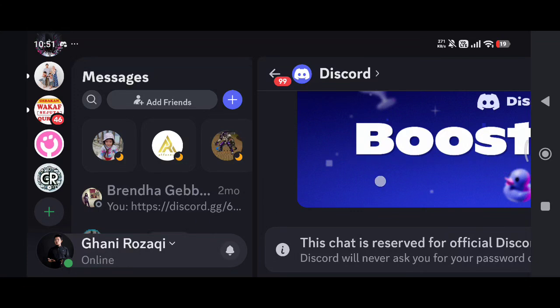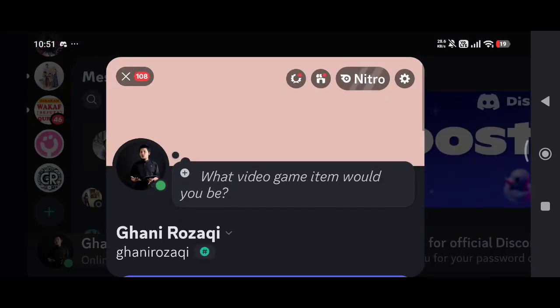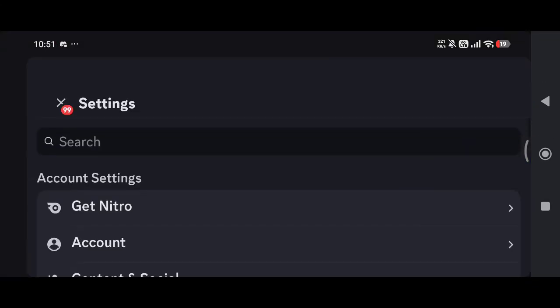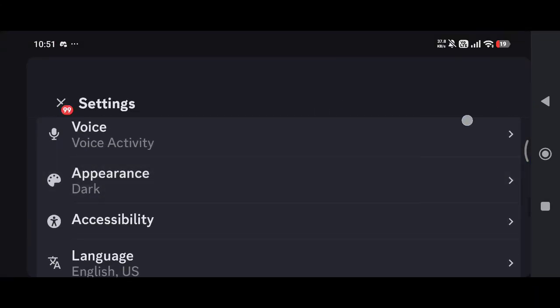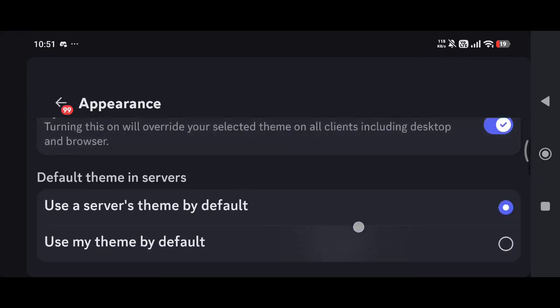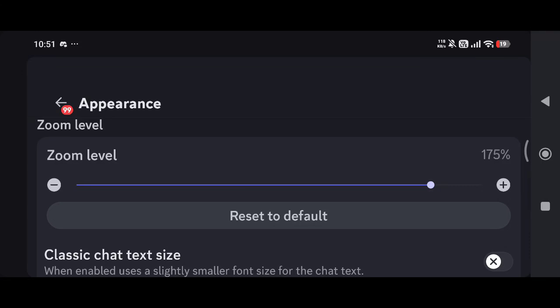So you just go to your profile, here my profile, and then you can see this is an option of a gear icon. You can click on that one and then you scroll down until you can find the appearance. Here the appearance. Okay, just click on that and then here's the thing, different from other apps. Maybe other apps offer you the font size, but for Discord it offers you the zoom level.